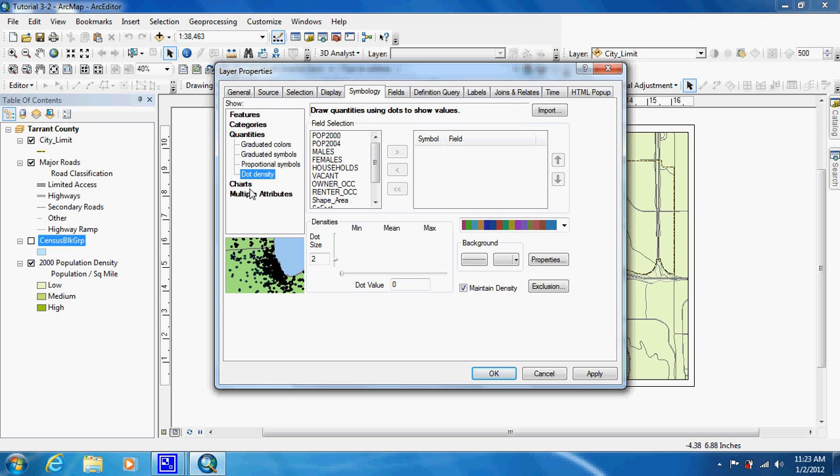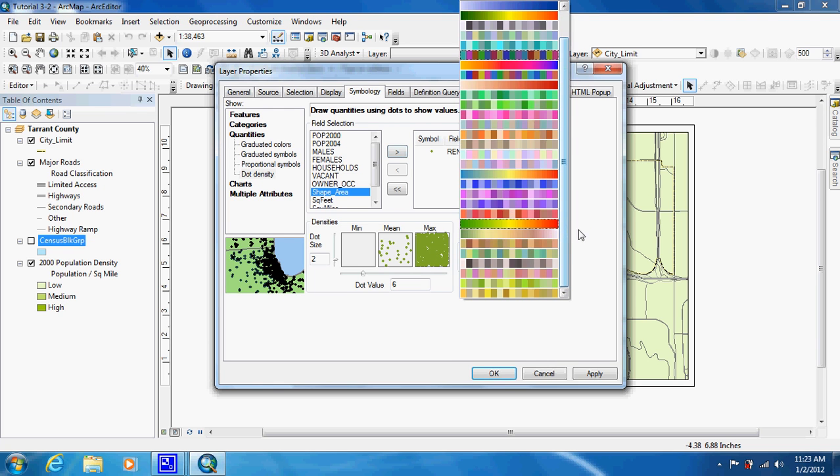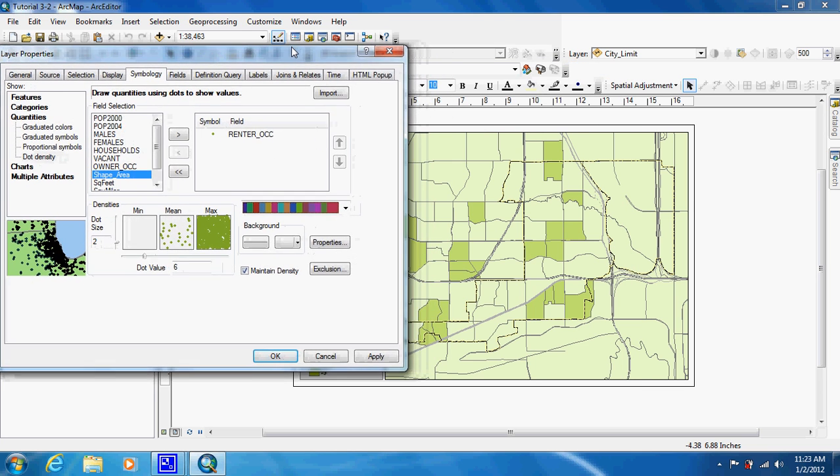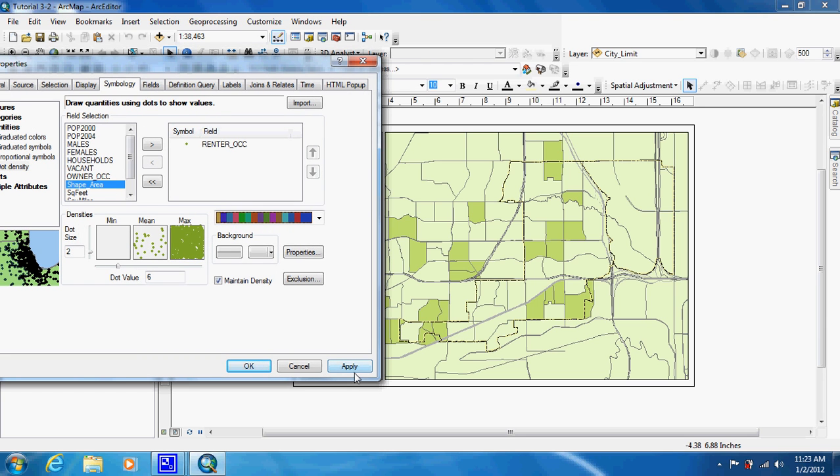Kind of looks like the chart menu, but with a few differences. We're going to click on the renter field, and then hit this button to get it over here. It assigns it a random color, normally in a darker hue. You can change the color patterns over here. You can add multiple ones, but the more you add, the more confusing your map will be. So that's why we're just doing the one field. And down here, it shows you the min, mean, and max, and dot size and dot value on the bottom. So we're just going to move this over here to where we can see our map.